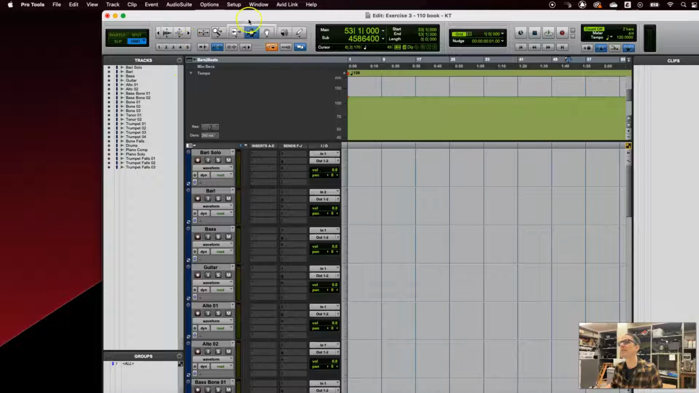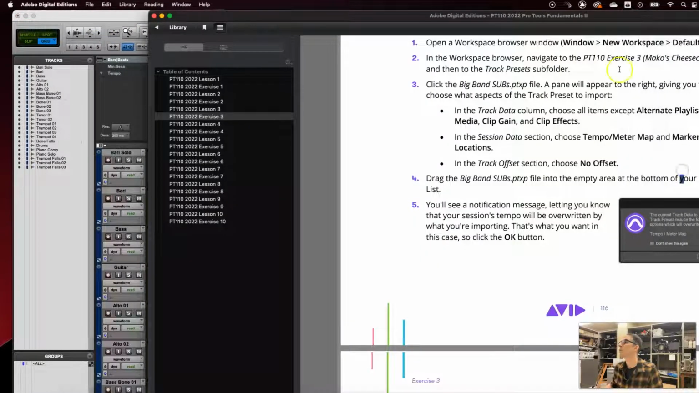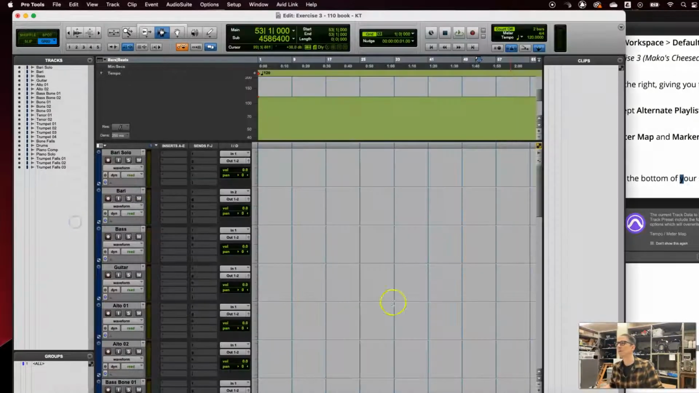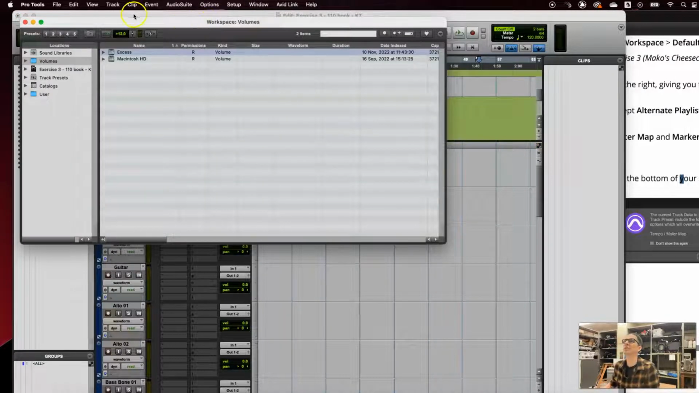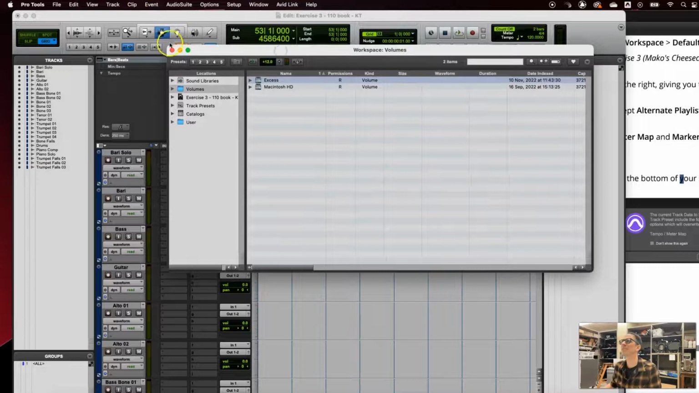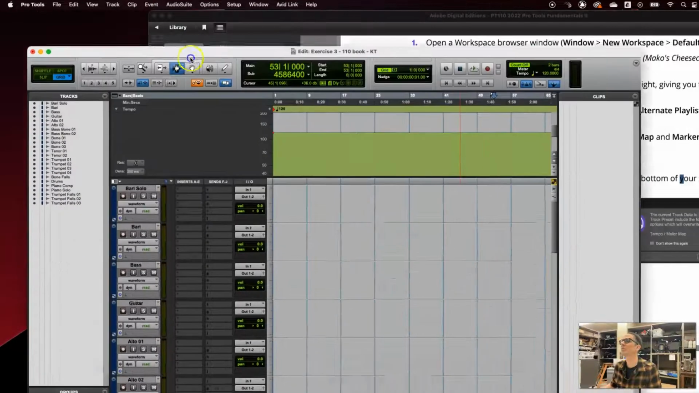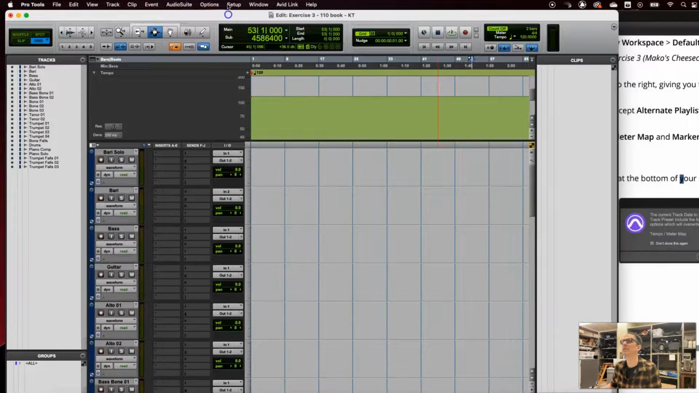And there it is. So what they want us to do is drag that PTXP file into an empty area here. And we will get a notification message letting us know that our session's tempo will be overwritten by what we're importing. That's cool. So let's go back. Oops, I got to do it again. Do I? I feel like it should still be open. No, it's not. Okay, I guess I got to do it again.